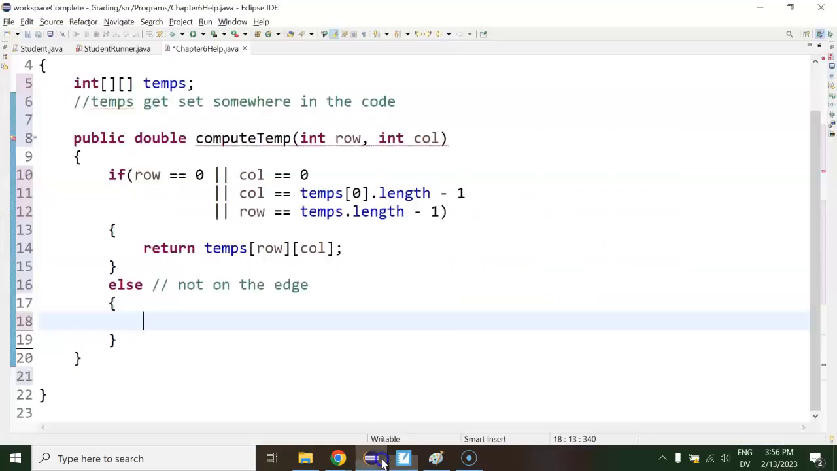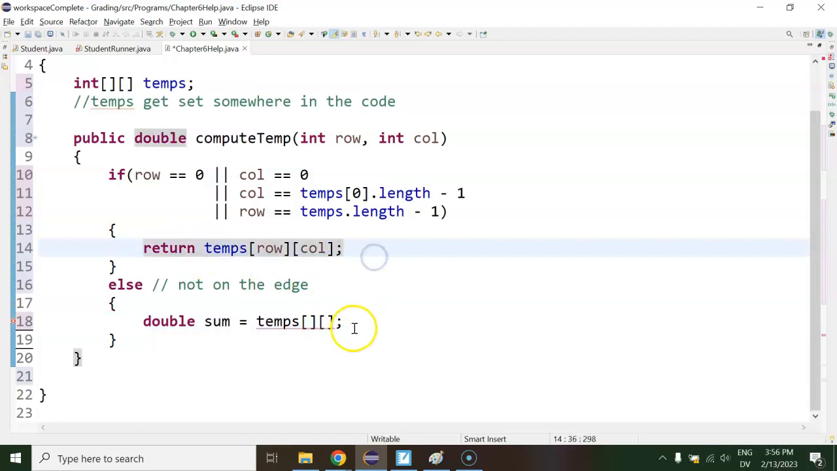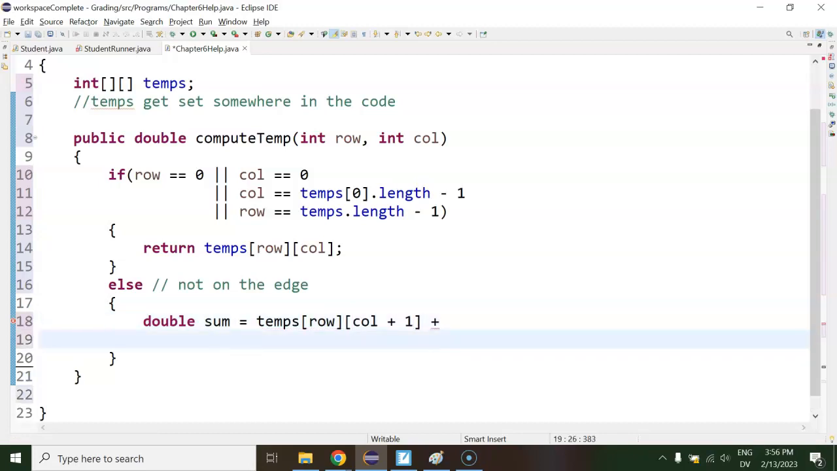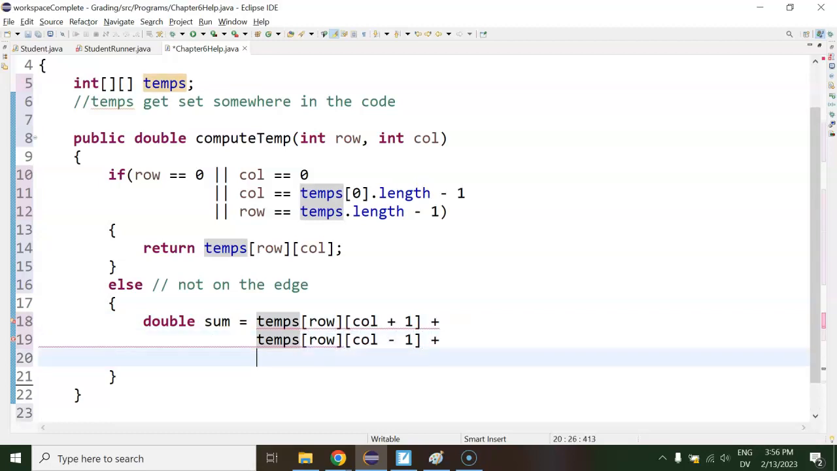So what that looks like in code is I'm going to do a double because I'm worried about integer truncation. And I'm just going to call it sum and just add up those spots. So I'm going to do temps, right? And then instead of doing row column, I'm going to adjust them like was shown in that last picture. So the spots are row and then column plus 1. And then row and column 1 less. These are just, again, the 4 surrounding spots.